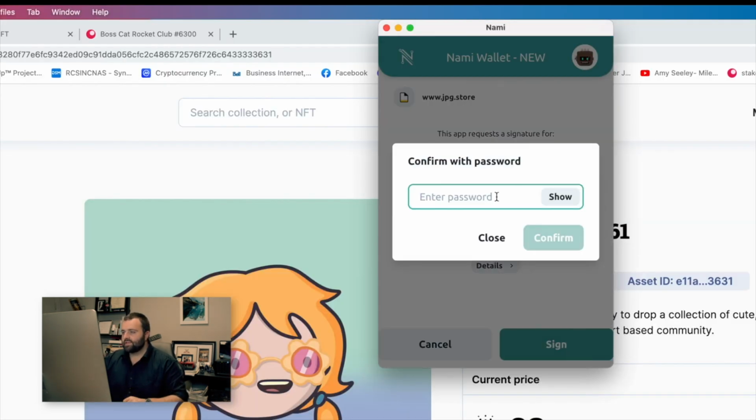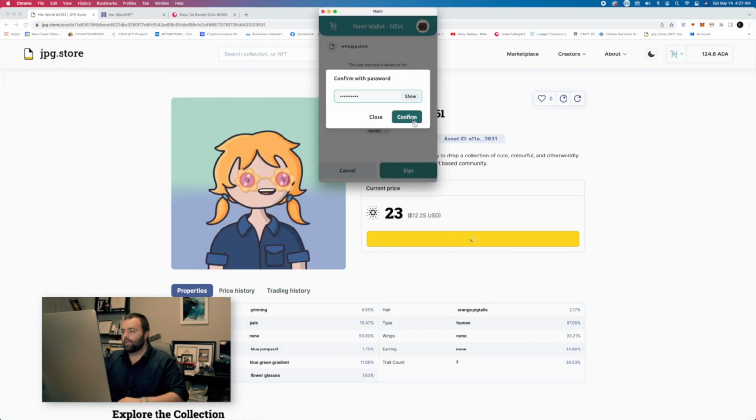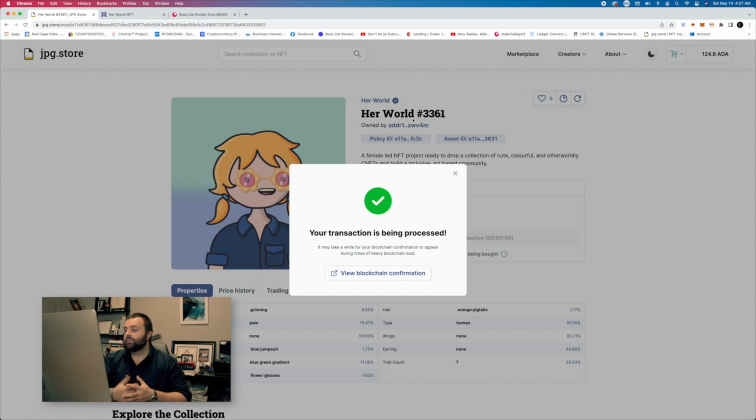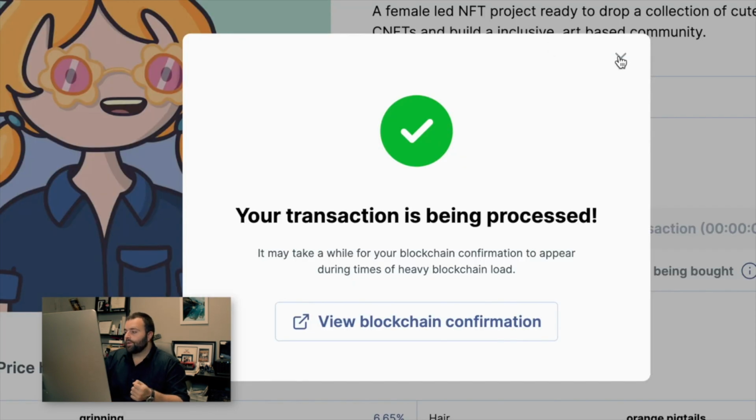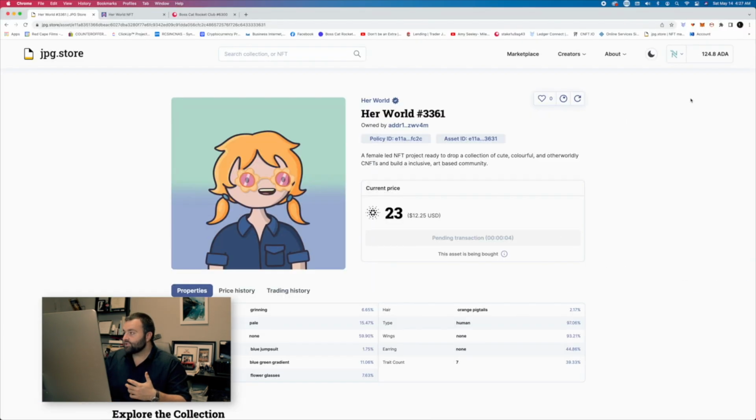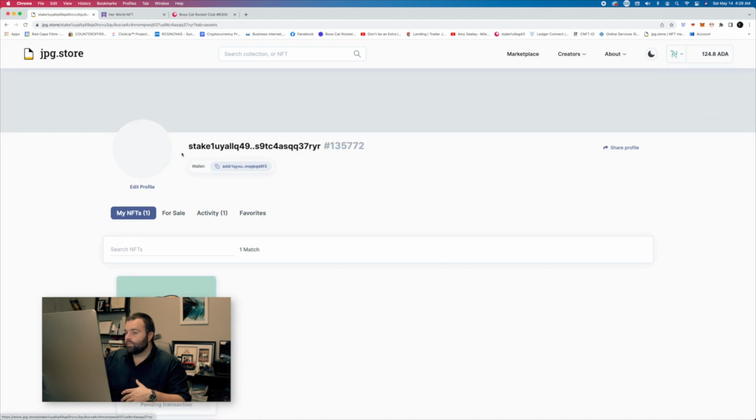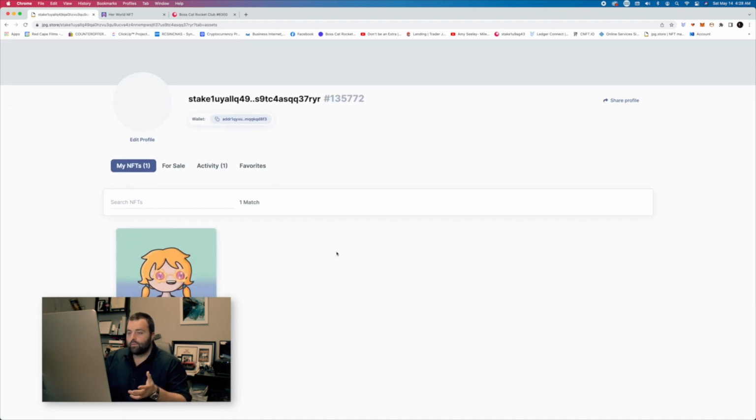So we are going to hit sign. We're gonna put in our password. And then once we hit confirm, this transaction is gonna go through. There we go. So the transaction is being processed. And then if we click here, we can see that we now are in the process of owning this Her World NFT. So really cool. Congratulations if you've been following along.